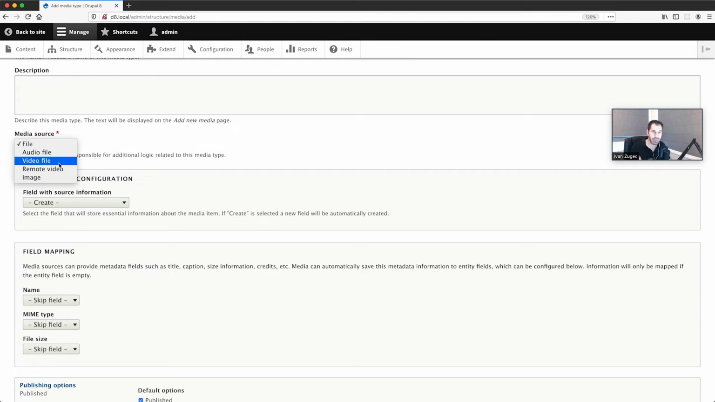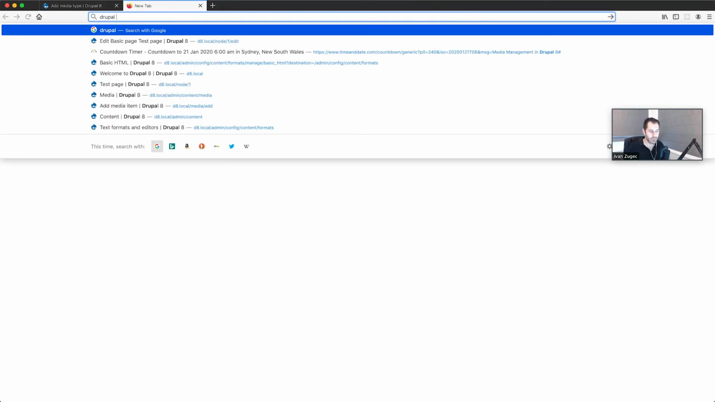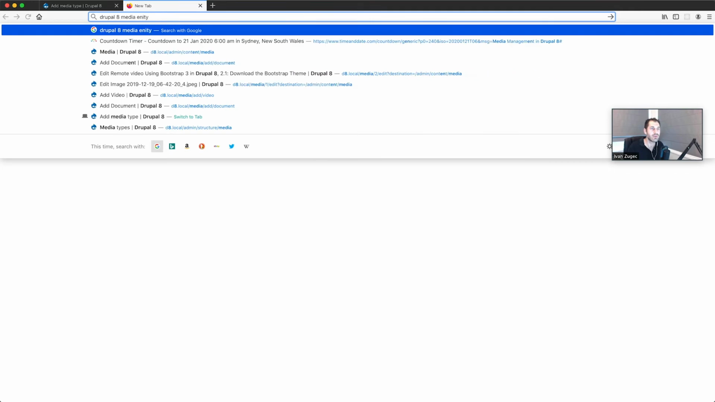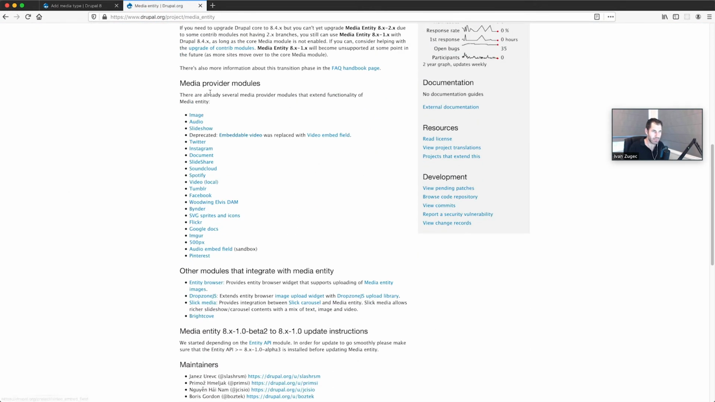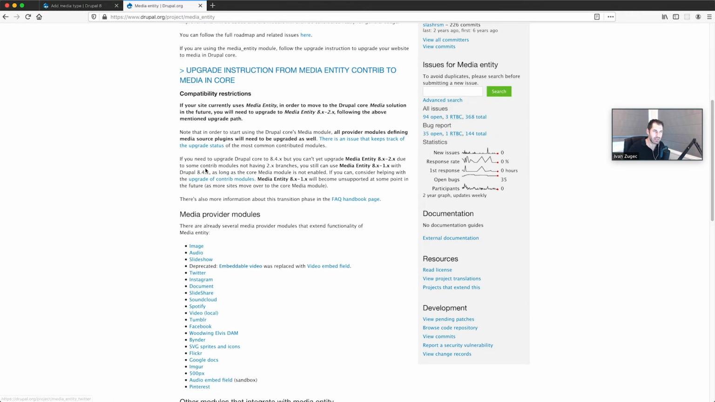Now, these media sources are the ones which ship with core, but of course, Drupal supports a lot more. If you search for Drupal 8 media entity, I'm going to the media entity project page because on that page, there is a list of media providers. The media entity module calls them media providers, but media source, media provider, it's the same thing. When the media entity functionality was moved into Drupal core, they just changed the name to media source. Okay, it's all the same thing.